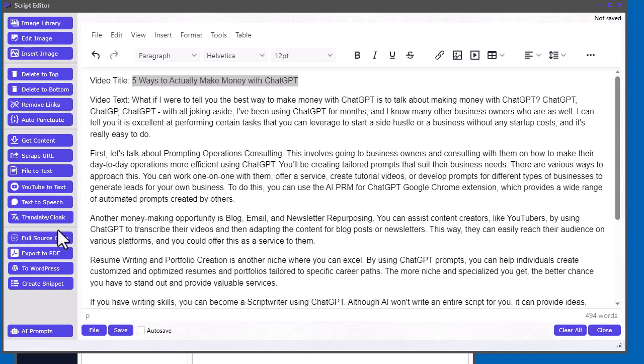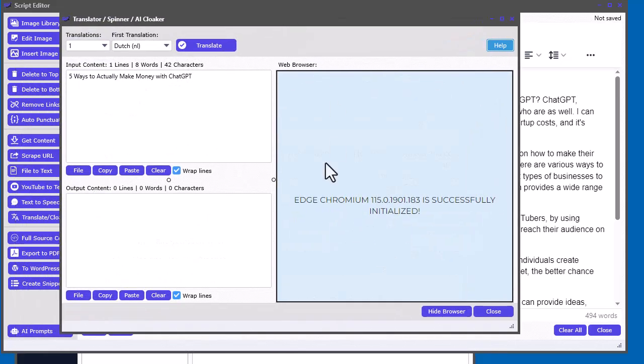Now, the one thing I didn't explain here is the translate cloak tool. So you bring this up, and there's a bunch of things you can do with this. You can translate, you can spin the content, or you can even cloak AI content, because there are AI detectors out there that can detect AI content, and you can cloak it really easily just by translating it between a couple of different languages.